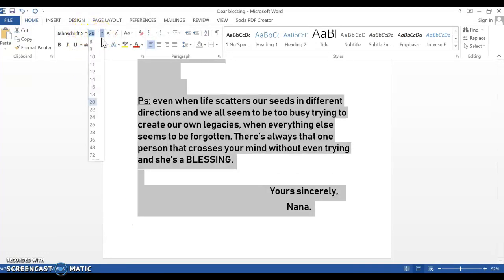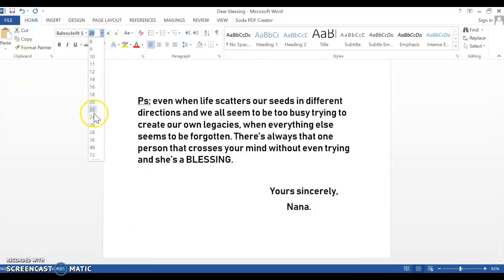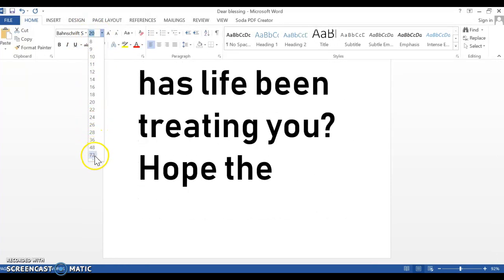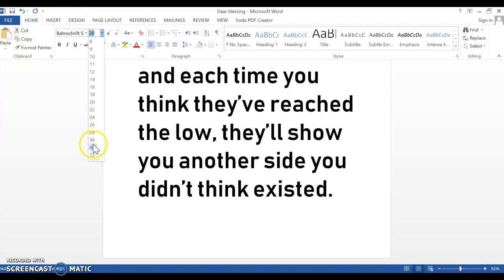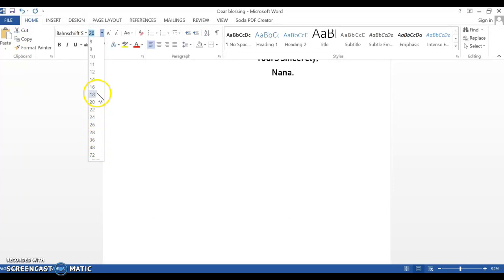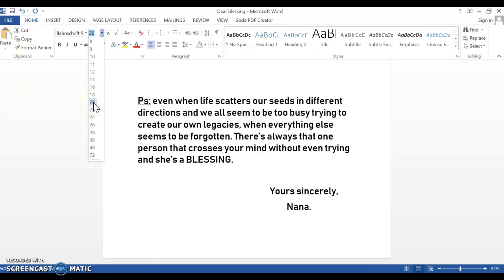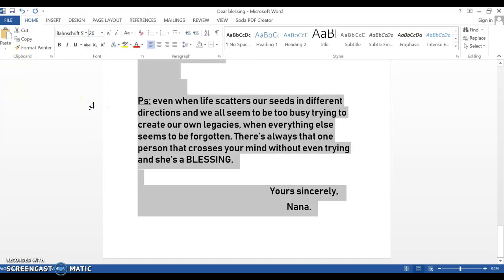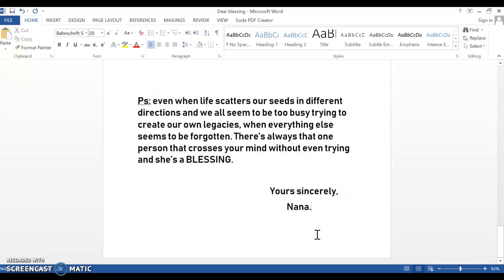Then I can change the size of my character. So you see 20, you can take it right up to 72, but it just makes your work look very big for nothing. So I'll settle for 20 because it's legible. As you can see, the whole text is still highlighted. So when you click out, everything goes back to normal.